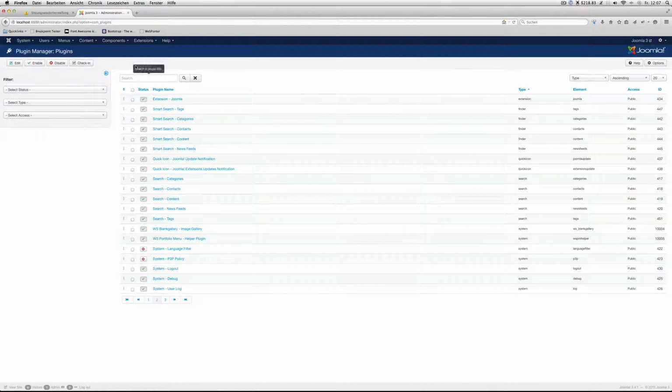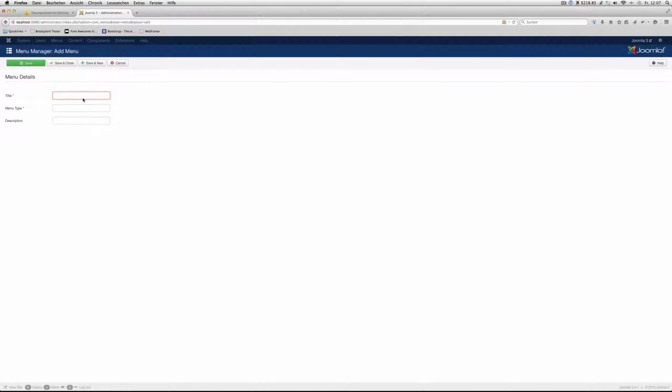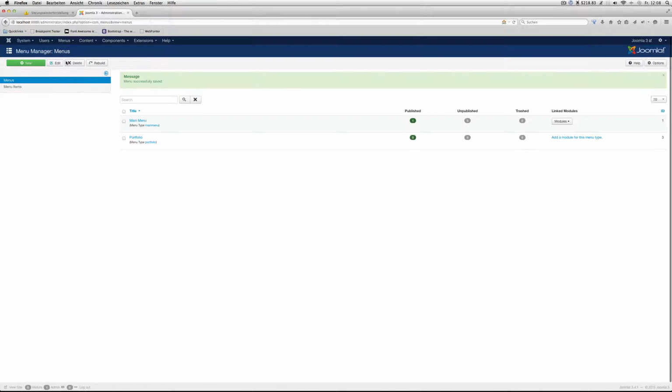Now the next step is to create a menu because it's called WS Portfolio menu. Let's go to the menu manager and add a new menu. For example, let's call it Portfolio. Portfolio. Save and close. Here we go.